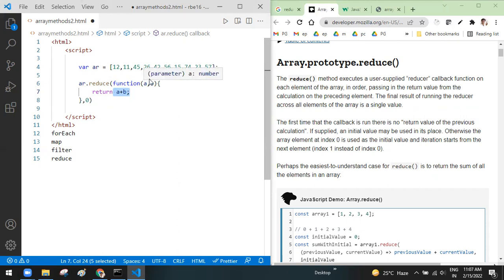68 plus 26, 94 will be passed to A and 42 will be passed to B. Are you getting me? Each value will be added. And finally, even for the 57 for B, A plus B will be there, right? Yes or no? So that value, let us properly see that.